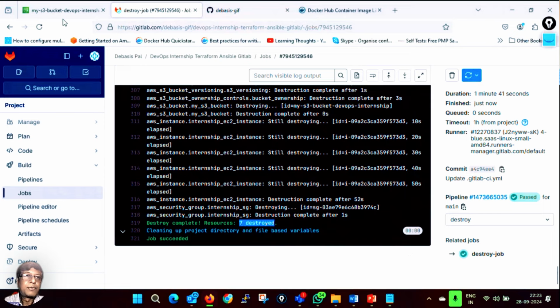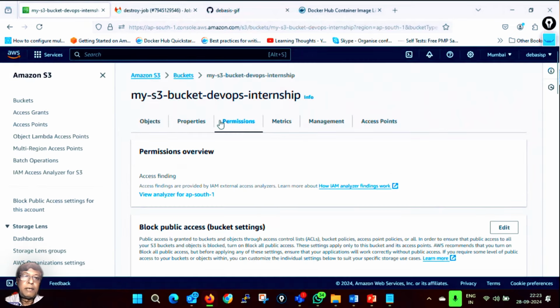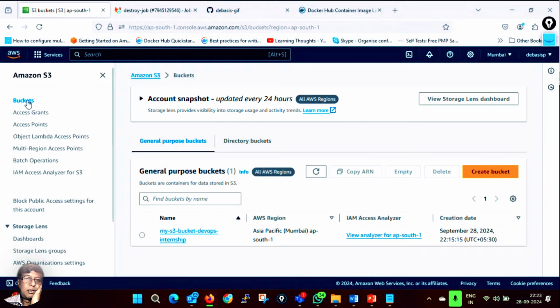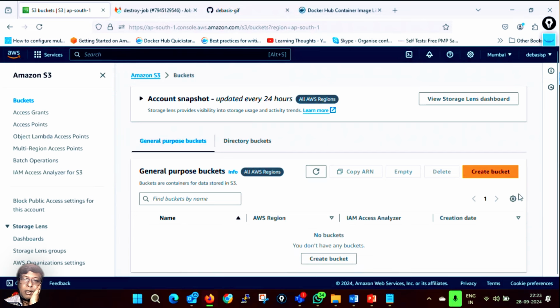Let me check. Let me go to Amazon S3. Let me go to the buckets. I will refresh it. No buckets, because the bucket was destroyed, with all the resources, with all the properties and permissions.